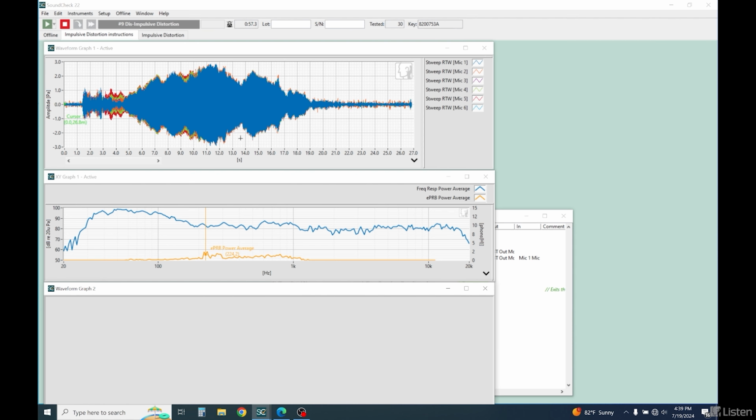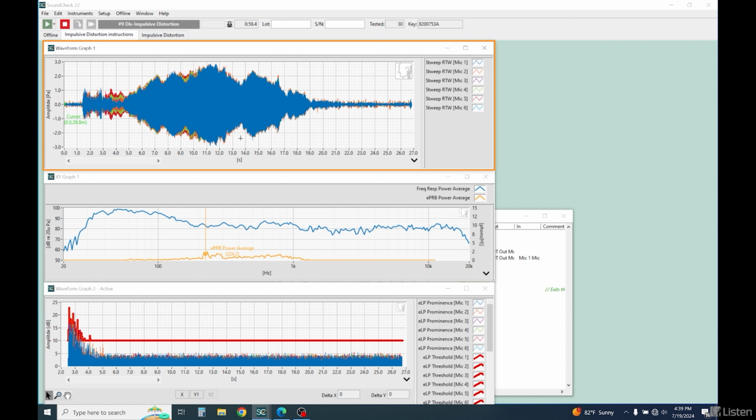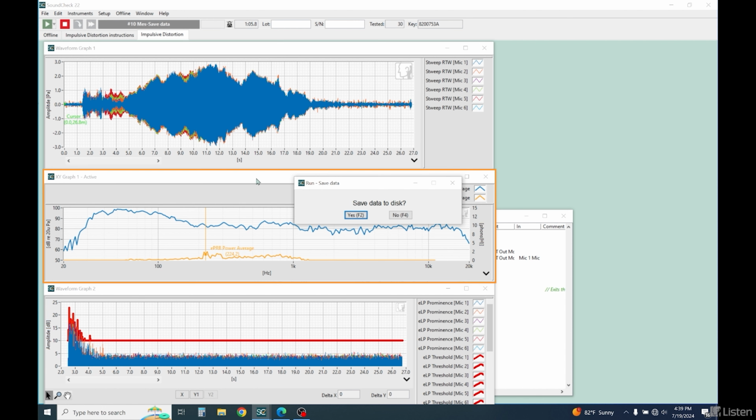Okay, so here's our recorded time waveform of all 6 mics. And here, we can see the perceptual rub and buzz, and indeed, there's a little bit of a peak going on at around 224 Hertz, and probably at a higher frequency here to around 340 Hertz. These are the little buzzing sounds that we heard during the sweep.